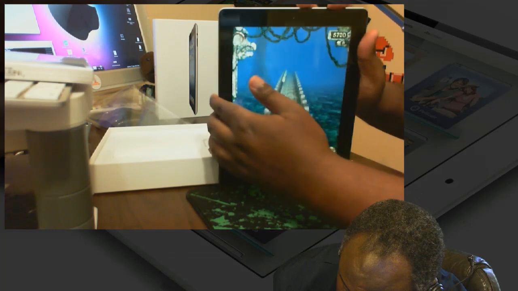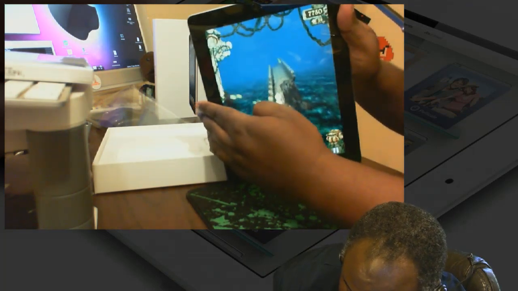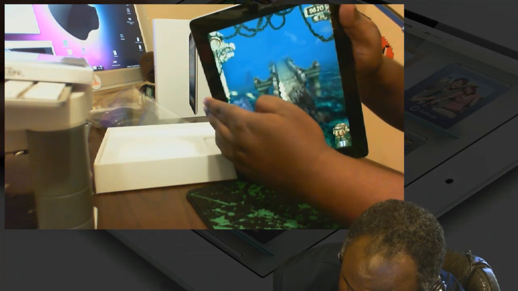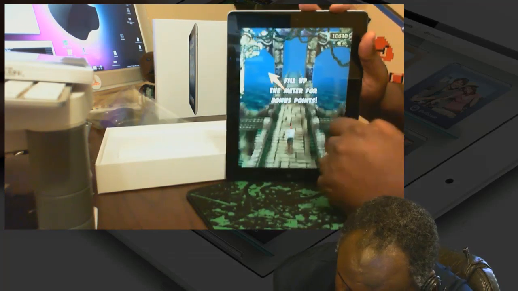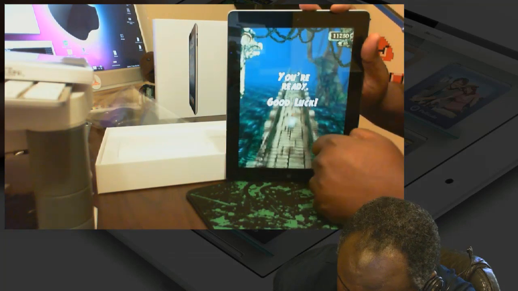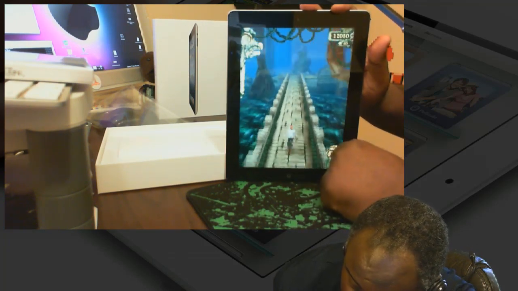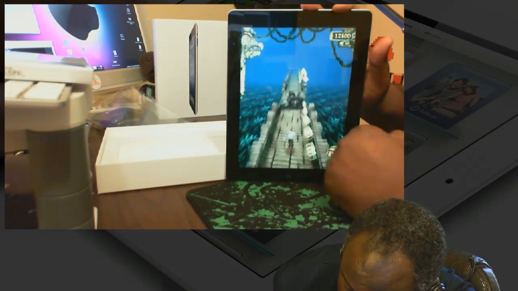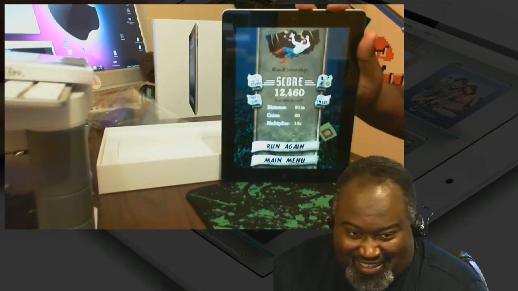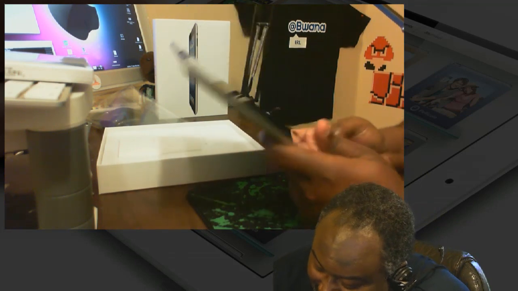Tilt to collect coins. Oh, dope. Now you're trolling. Nice job. Fill up the meter for bonus points. Okay. Jump. Slide, slide, slippity slide. High score. I'm unstoppable. Go. Oh, crap. That required thought. That's pretty fun.